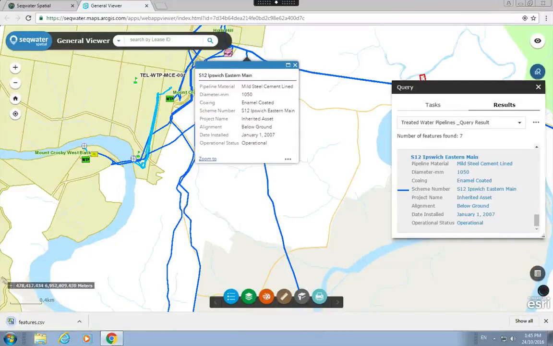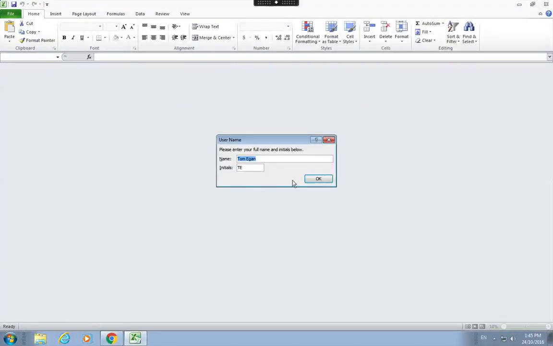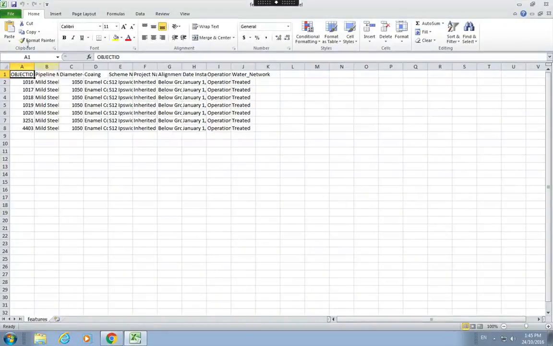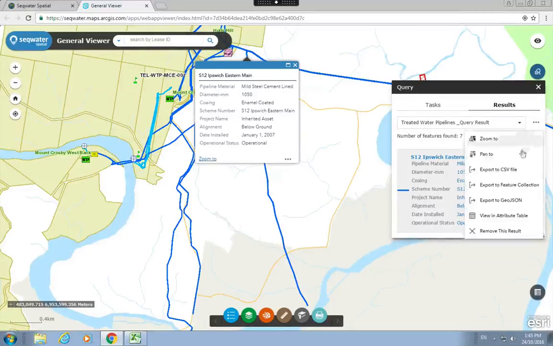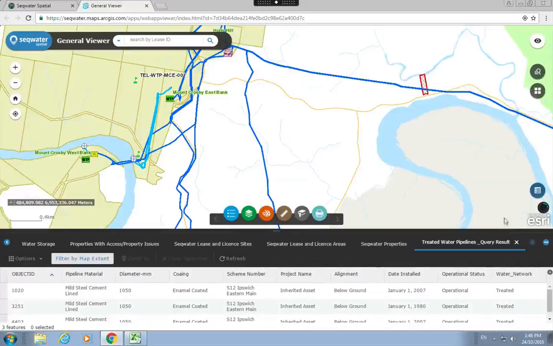So exported. You already exported. Okay, this is the information. What else? Export to feature collection. Feature collection in GeoJSON is a different format that can be used with GIS applications. So we don't expect, maybe just highlight it here. You can view it in the attribute table, and this will only highlight the 7 features which are part of the query.